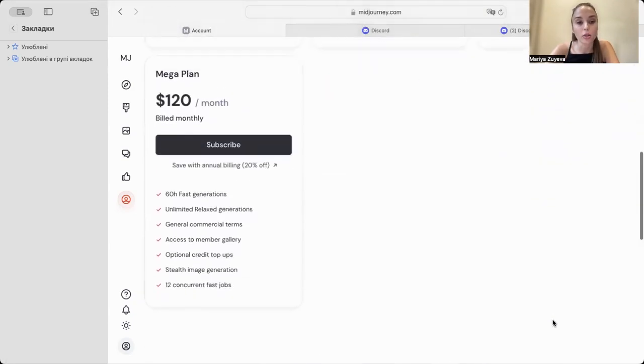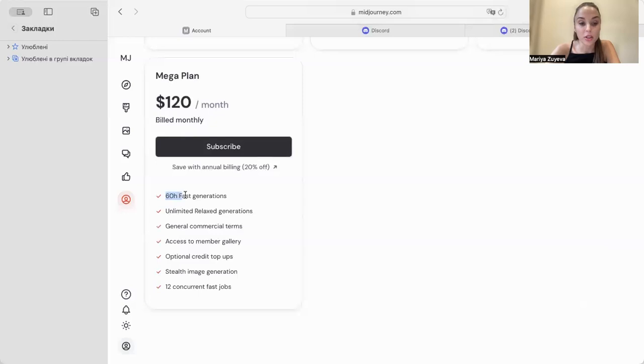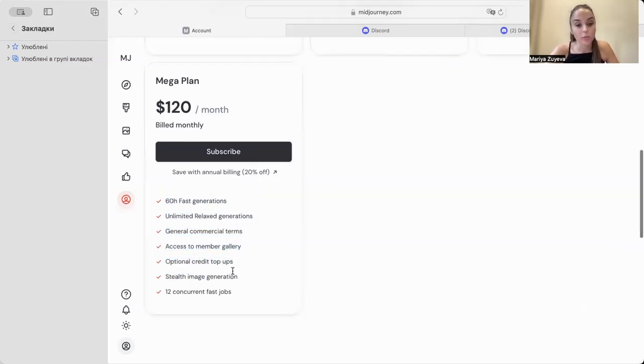Oh, we have also here a mega plan. The mega plan gives you 40 hours of fast generation, same as everywhere, unlimited relaxed generation, commercial terms, member gallery, top-ups, same as for the pro plan, still image generation and 12 current fast jobs. So it stands out only by 60 hours of fast generations.